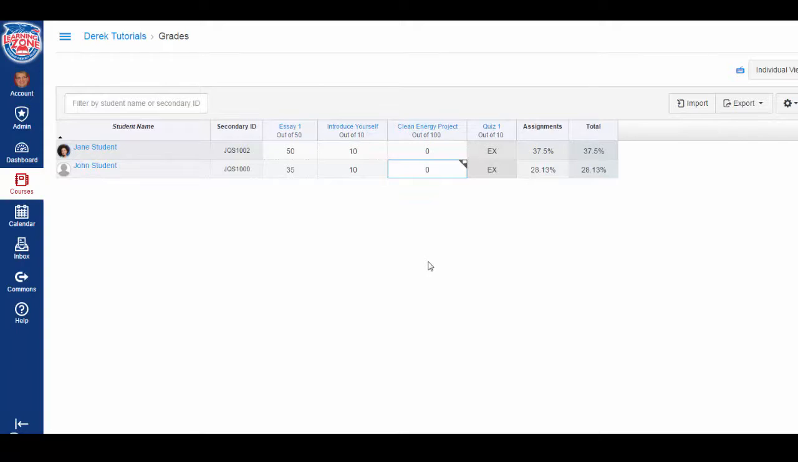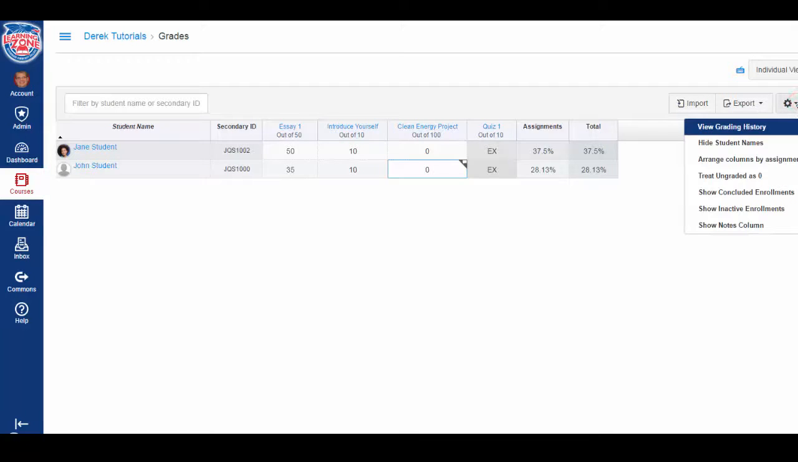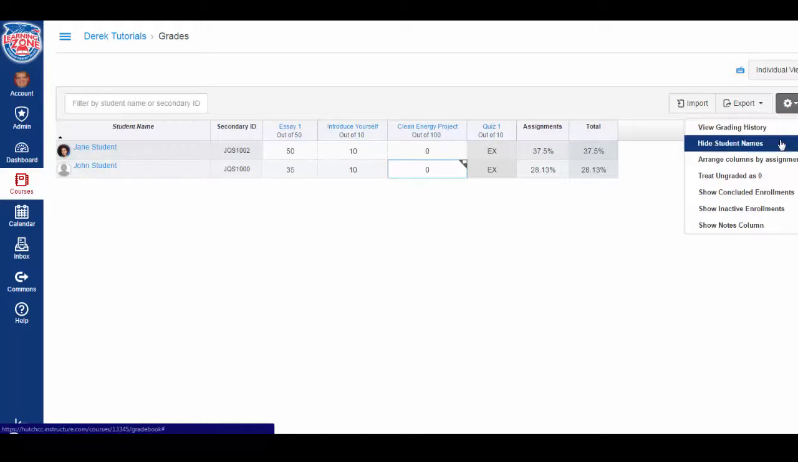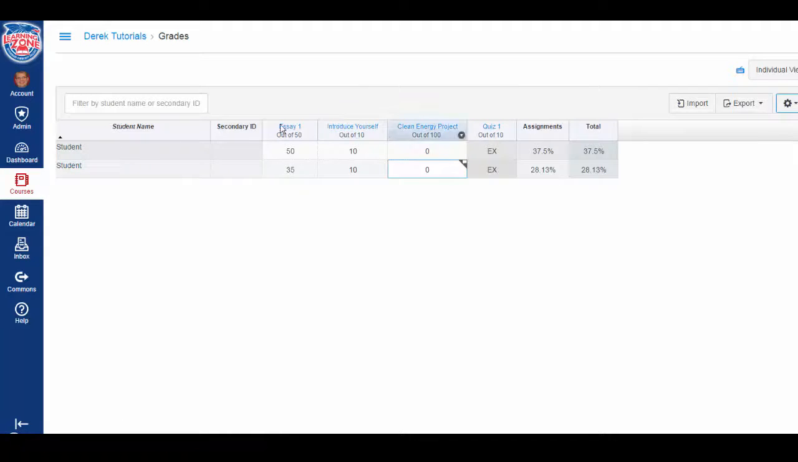Now we're going to talk about some more global options you can do for your gradebook. So if you go to the top right and click on the cog, you will see several options for your gradebook as a whole. The first option is to view your grading history. This tracks almost every change that you've done in your gradebook, and you can look at your grading history. You can hide the student names. So if we do this, all the students' names suddenly disappear.